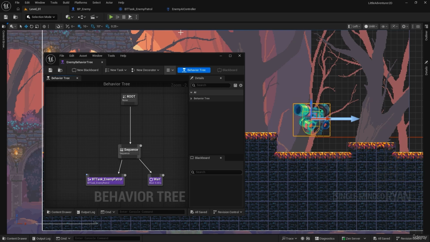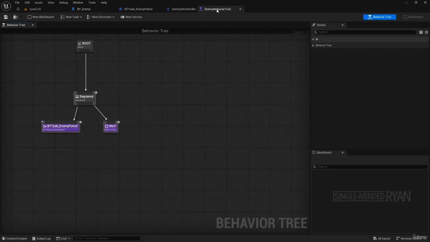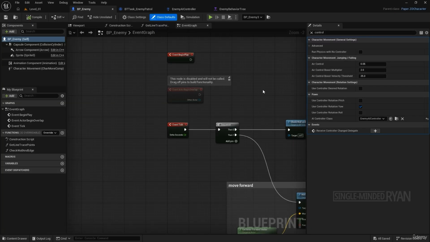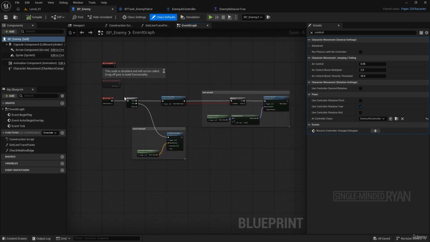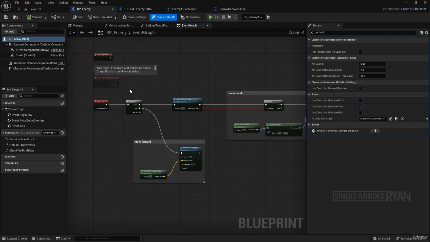Stop the simulation and go back to the enemy blueprint. Let me also dock this behavior tree window again. Back in the enemy blueprint, we have created these nodes before to detect when the enemy needs to turn around and keep the enemy moving. Let's pack them into a function so we can call the function from the patrol task.